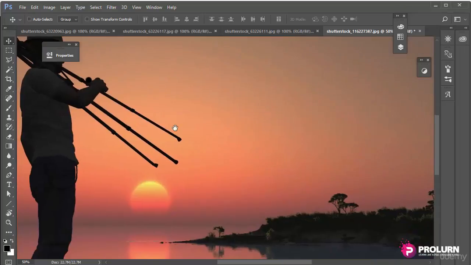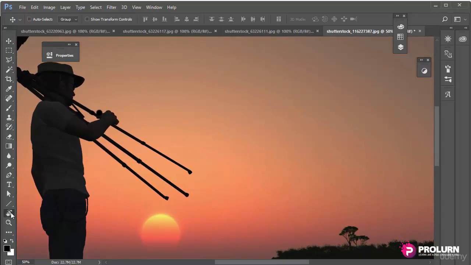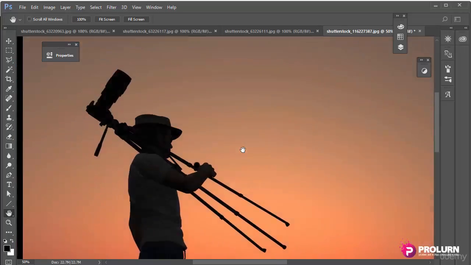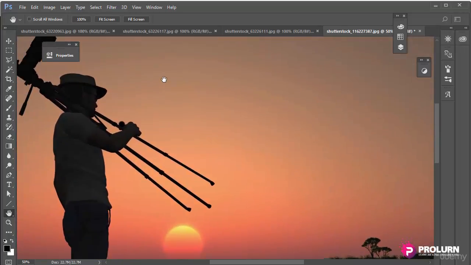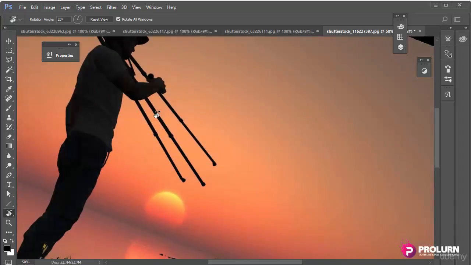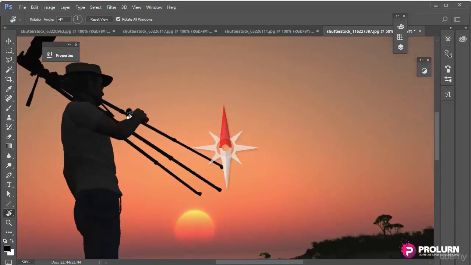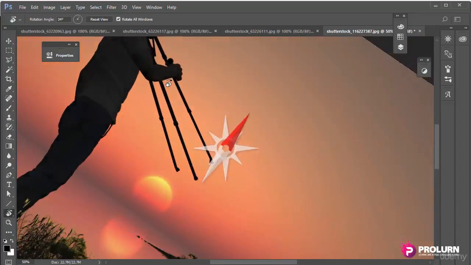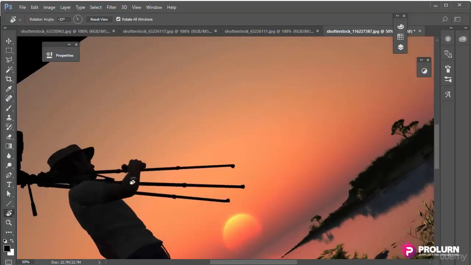You can pan your image, or you can use the hand tool, and you can use H as the shortcut key to access the hand tool, and you can pan your image. You also can go to the flyout menu of the hand tool and rotate the view. Remember, this is rotating the view and not the image. We are not rotating the image, but we are rotating the view.